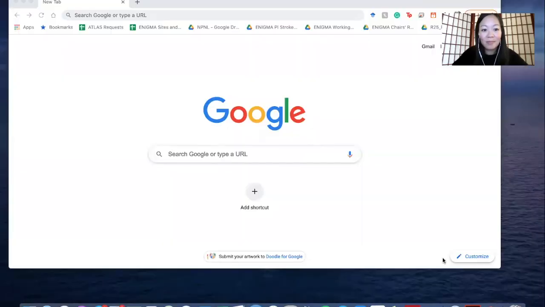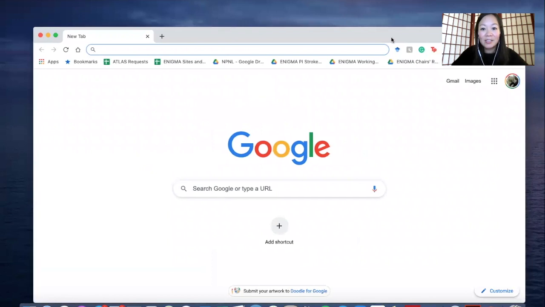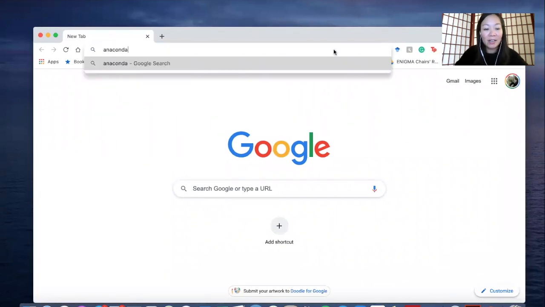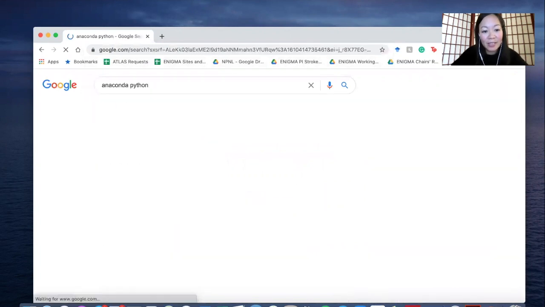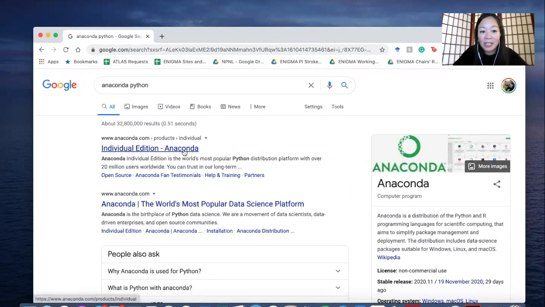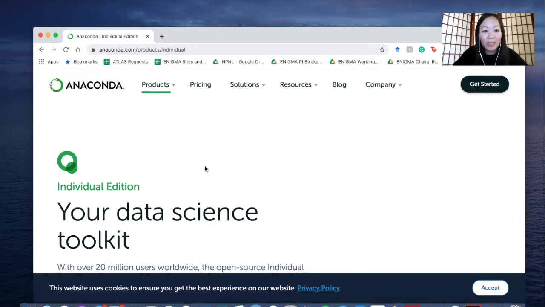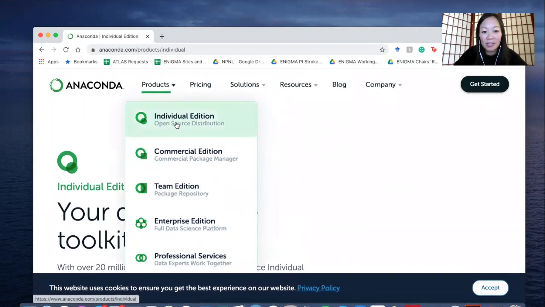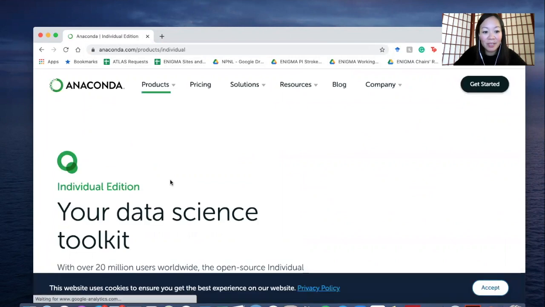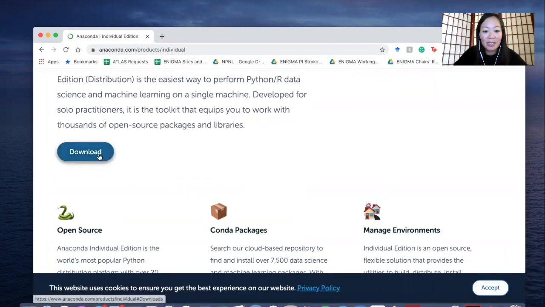Okay, so I'm going to share my screen. All right. So I'm just going to type Anaconda Python. Oops, Python. Anyways, it understood. So I'm going to click this. So this is Anaconda. It's a computer program that provides a distribution of Python. If you don't land on this page, you can go to Products and Individual Edition. Okay. And we go down to Download.